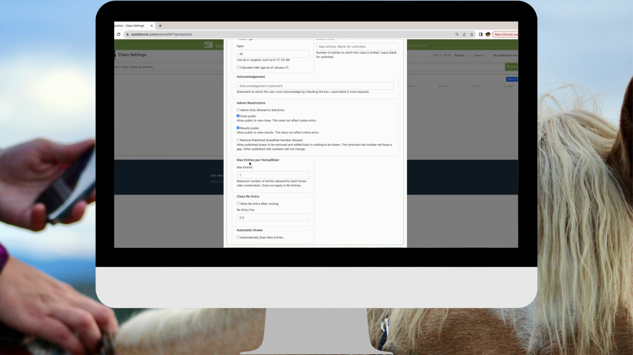Your max entry per horse rider, so this is your horse rider combo. This is not a class limit. It's just, say one person can only ride that horse one time, they cannot re-enter. But it does give you the option, if you wish, to allow the person to re-enter after they run, and then you would put that entry fee there.